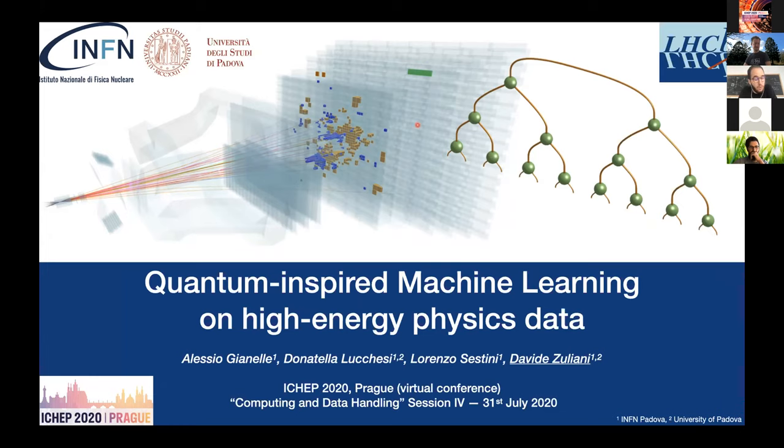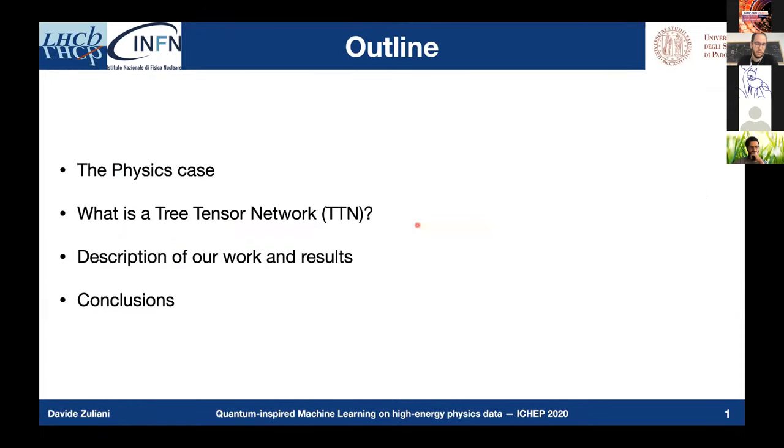So good morning, everyone. I'm really glad to give this talk. I will show you some recent results on the last work that we did, which is titled Quantum-Inspired Machine Learning on High-Energy Physics Data. This work was done by the LHCb Padova group in collaboration with the Quantum Information Group from the University of Padova. This is the outline, so I will briefly describe the physics case that we studied and the tool that we used, which is the Tree Tensor Network. Then I will describe the work and the result that we achieved, and then I will draw some conclusions.